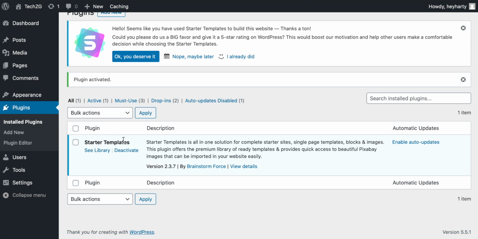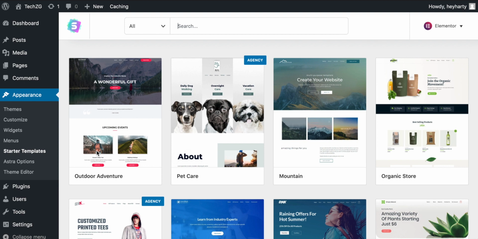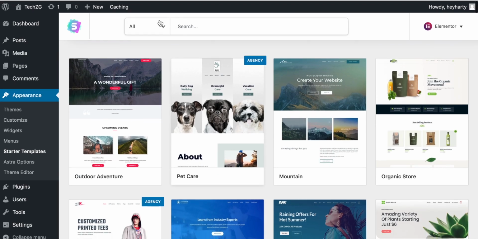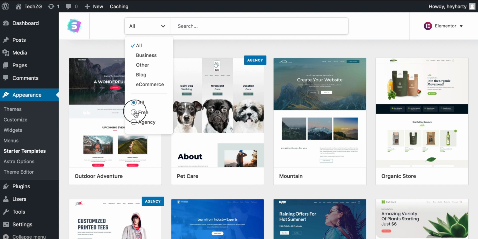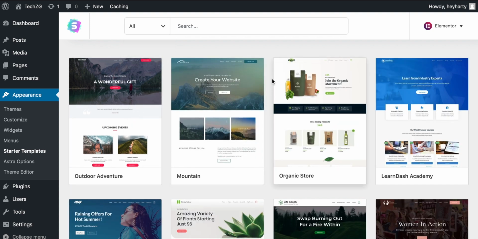It says starter templates. So what we're going to do is go to the library. This is it, as you can see right here. So at the moment we are editing with Elementor. Elementor is right up here in the top right hand corner. So these are all the themes that you can use with Elementor. You can actually go down to here to free as well and choose a completely free theme.